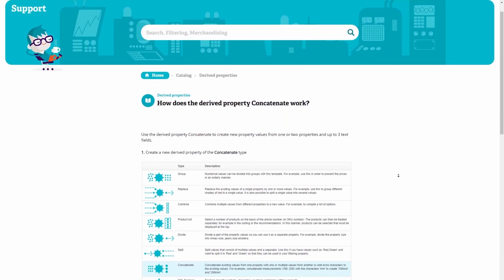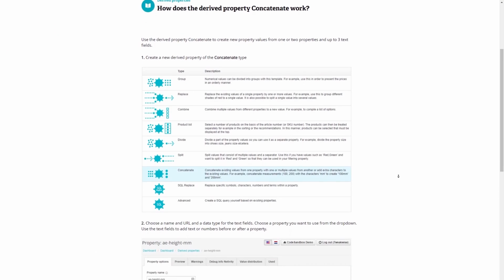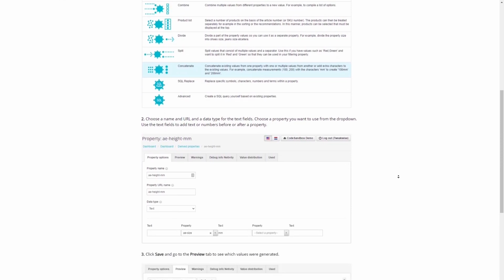By now, you're familiar with the basics of derived properties. Read the support articles about these properties to learn how to set them up.